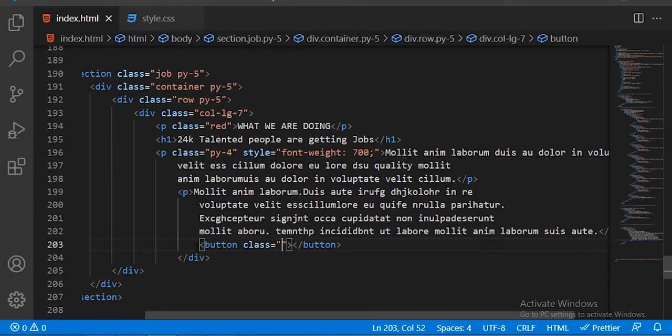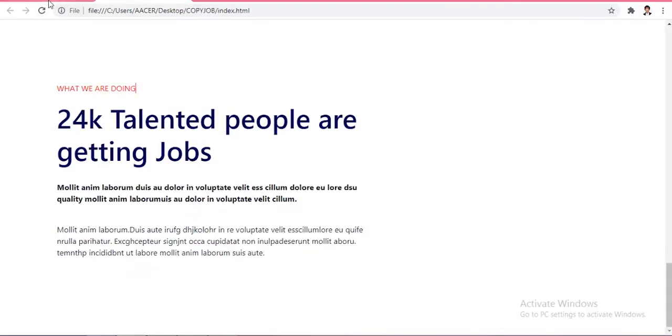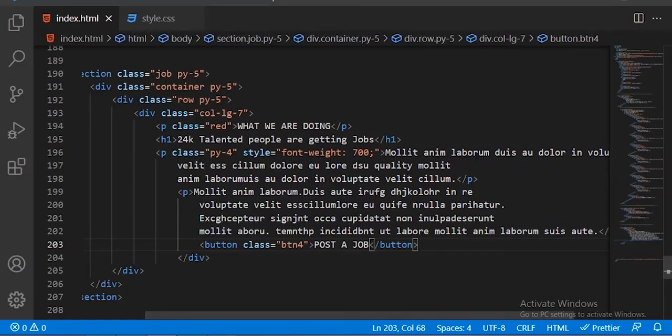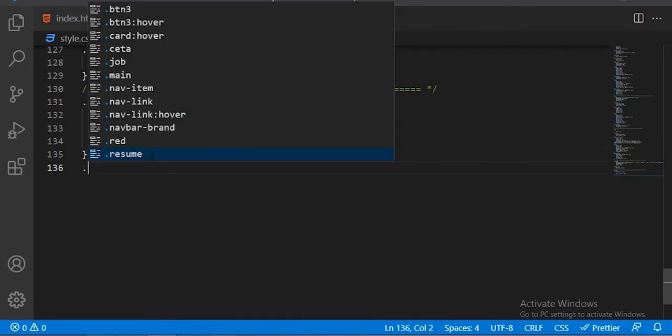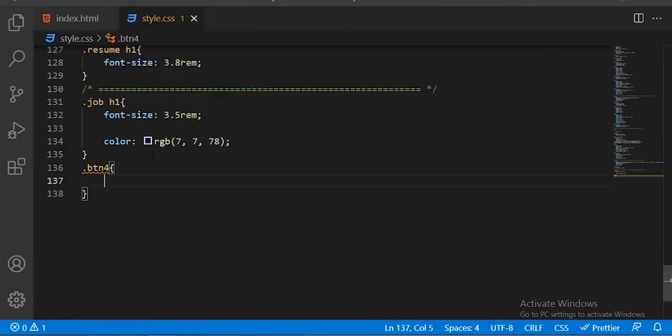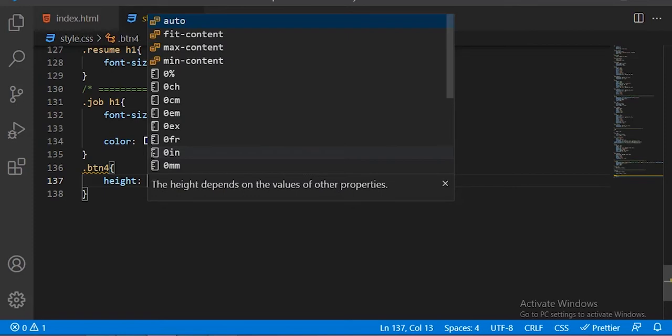In the end I am going to add one button with the class of btn4, because we want to design this btn4 in our CSS. Now you can see this simple button. And now let me add the CSS for this btn4.